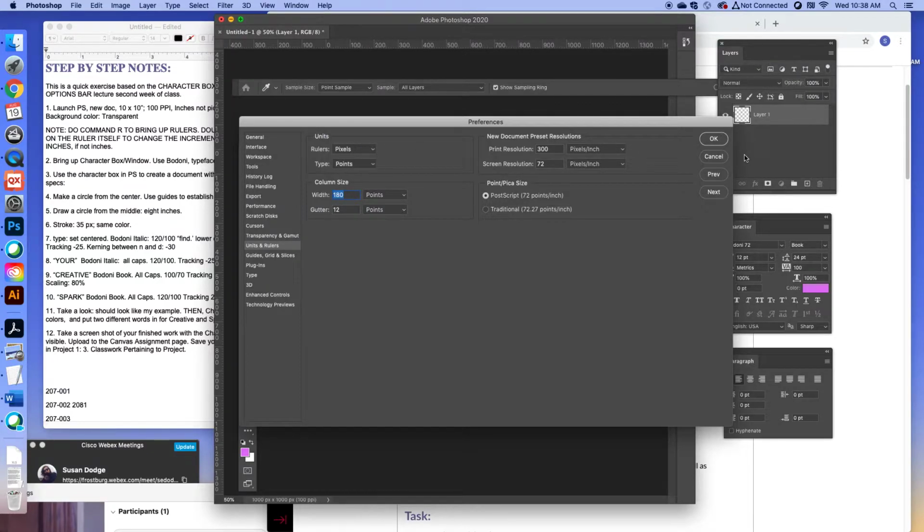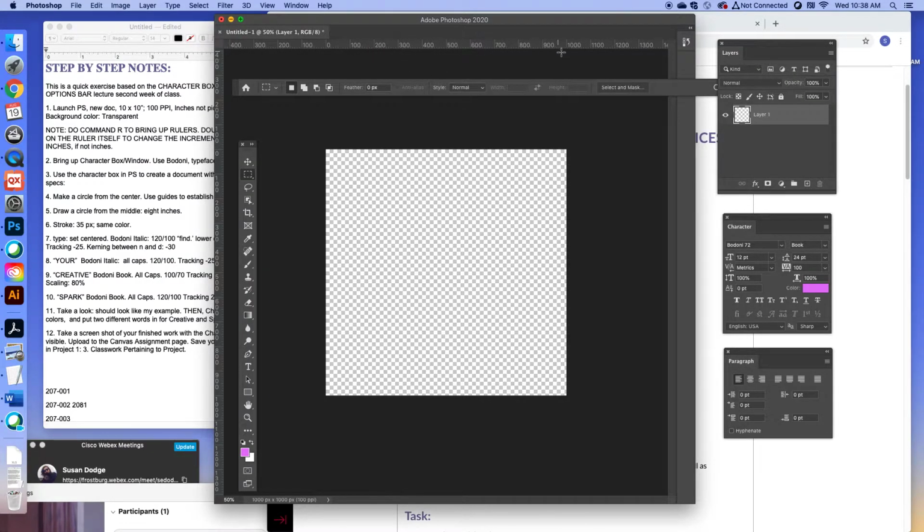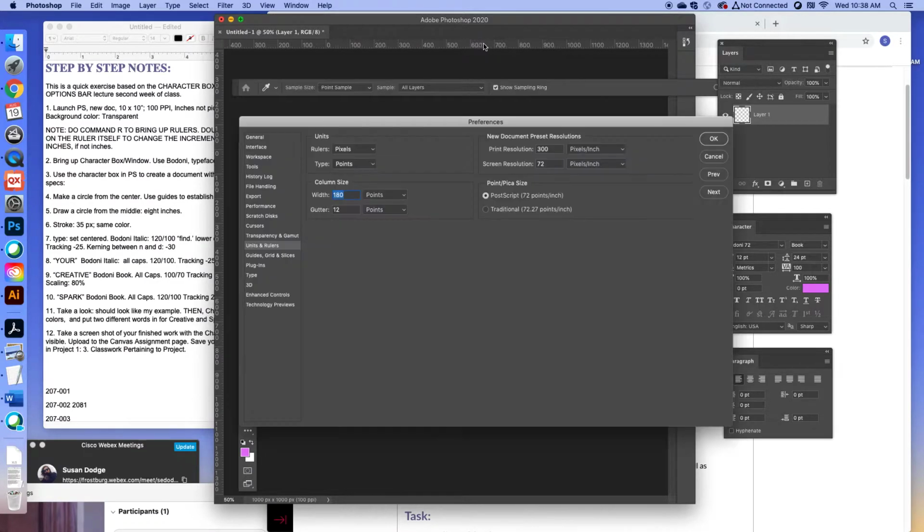Okay, I'm going to change it to pixels. See, if you look up here and say, oh, it says 1,000, shouldn't it say 10? That means you're not in inches, you're in something else. Some other unit of measure is what I'm trying to say.